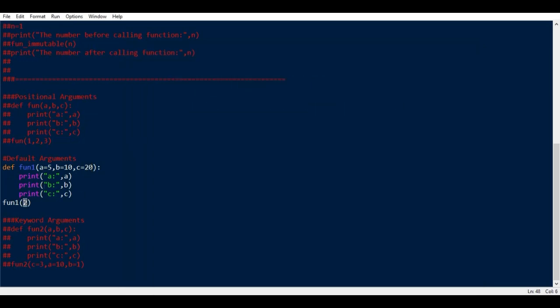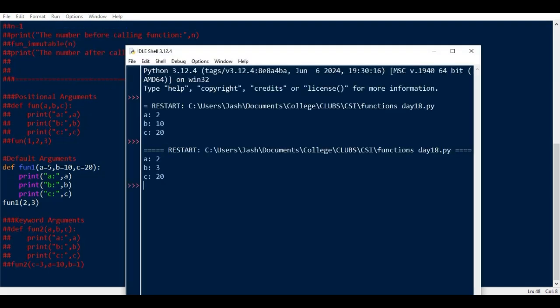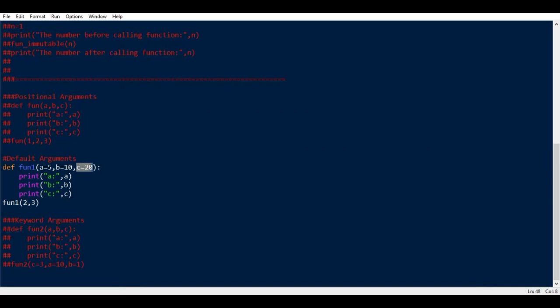And if I say 2 and 3, save this code and run it, we can see that B has been assigned the value 3. Basically these arguments are being positionally applied to the parameters. So 2 and 3 are applied to A and B, and for C there is no argument, so C uses the default value. So these are default arguments.